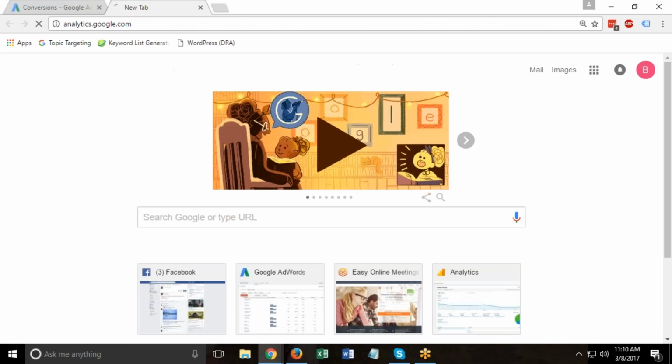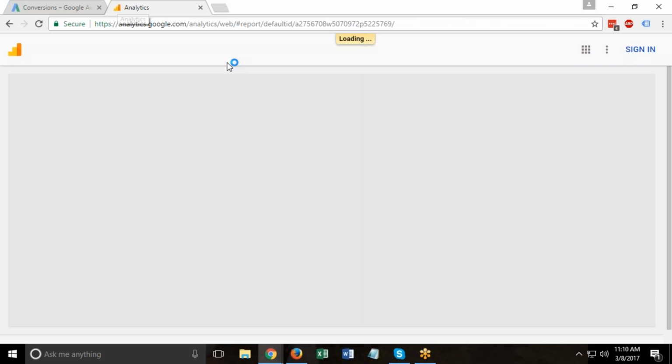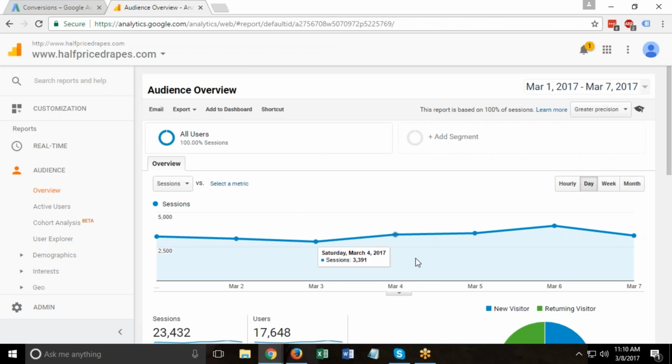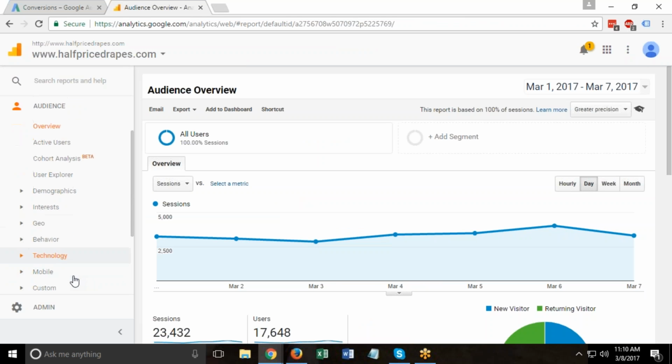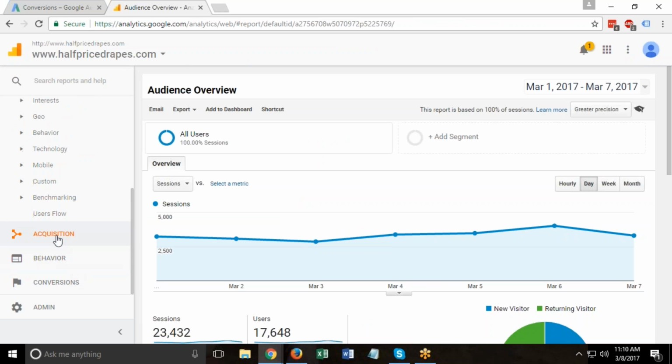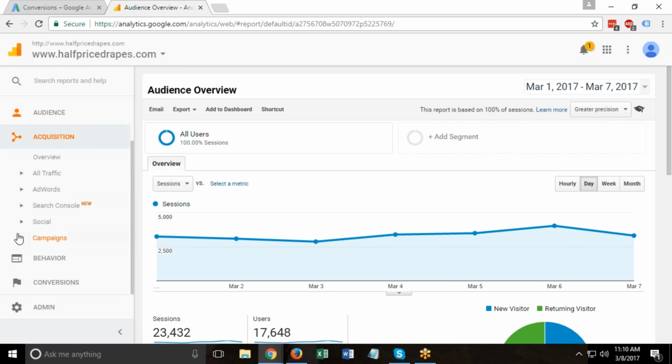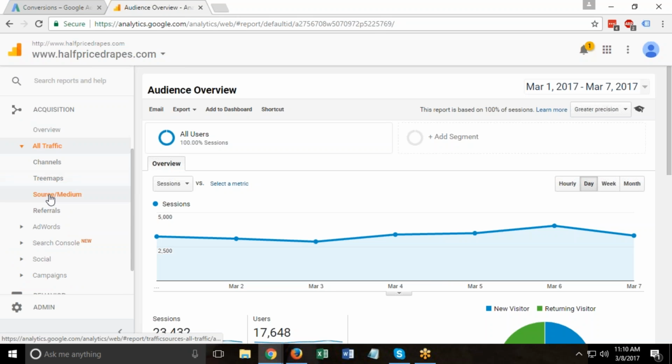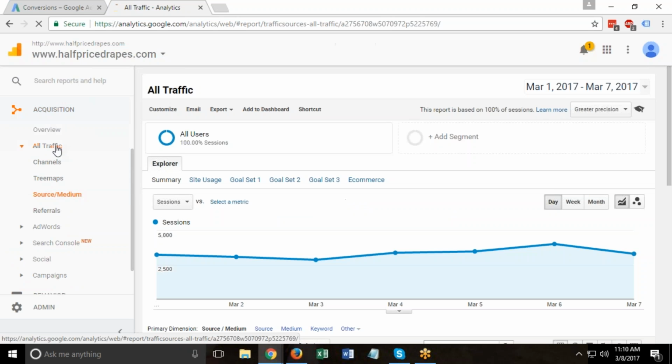I'm going to log into analytics here and just use a random account. The typical view that I go to for my last click conversions in analytics is, if you log into your analytics, under acquisition, go to all traffic and then source medium. So again, acquisition, all traffic, source medium. And we're looking at all the users. So this is all users that have been to the site.